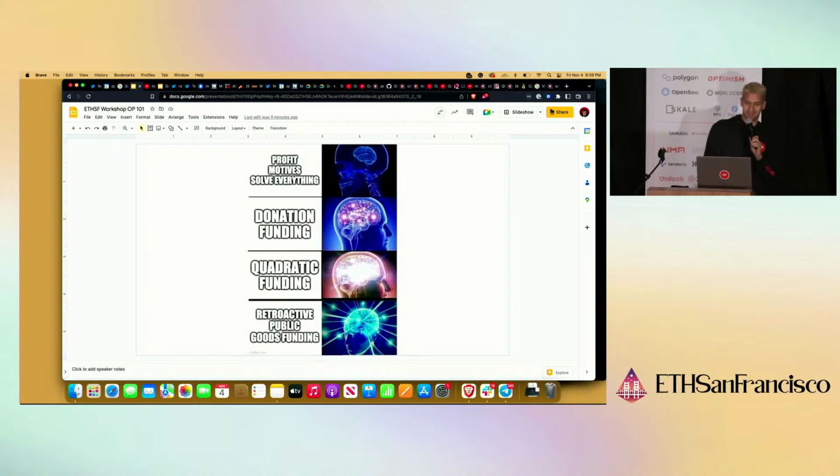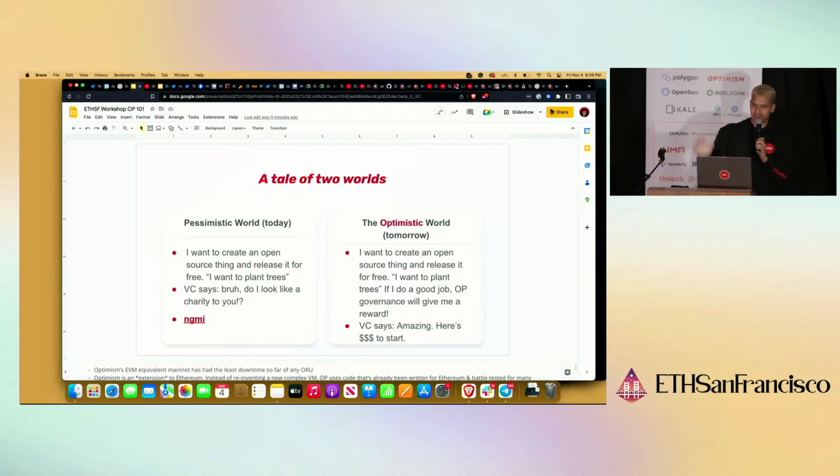Initially, profit motive solves everything. Donation funding, okay, that helps. Quadratic funding, a bit better. Retroactive public good funding, like, let's go, right? So this is a real world example of this.